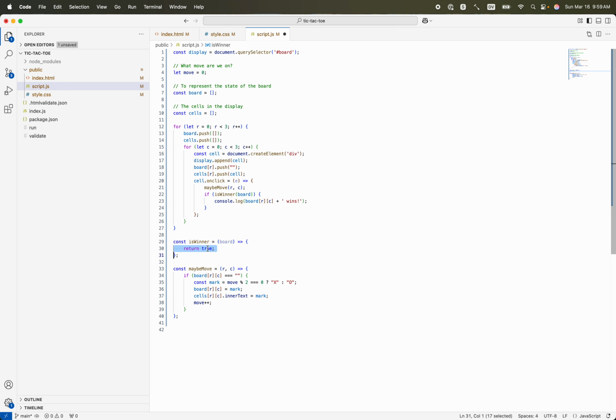Okay, so now we need to do something smarter about this. Now, there's a bunch of ways to write isWinner, but I'm going to try and demonstrate some ways you can break things down into smaller functions. For instance, what if I had a function threeInARow that took, let's call it a line. So this is going to be an array of 3 marks like we get from a single row or a single column or even a single diagonal from the board. And it's going to tell us whether that line contains 3 in a row.